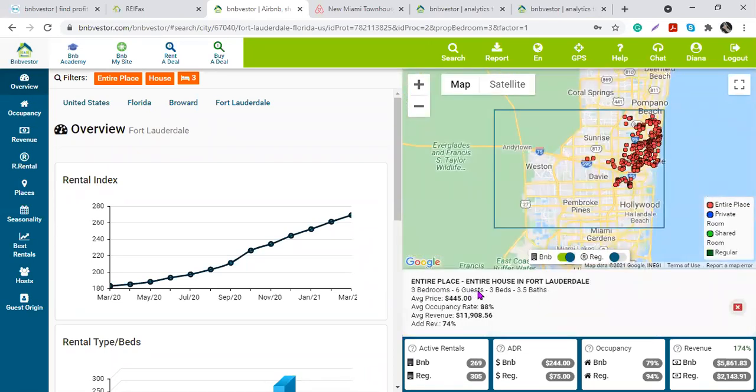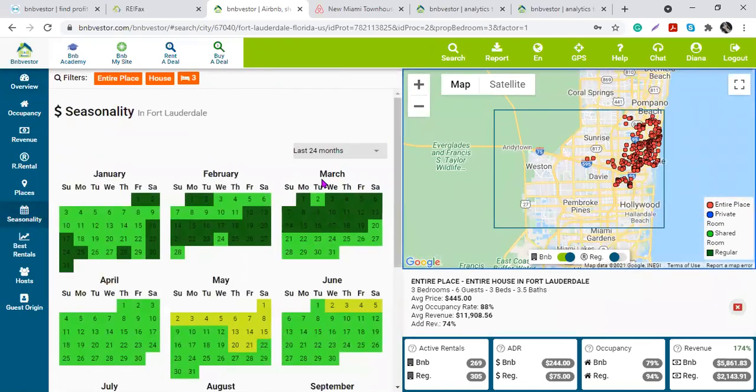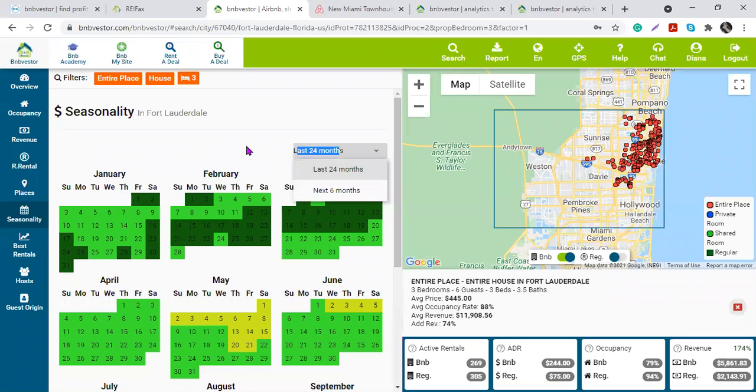I can see 3 bedrooms, 6 guests, everything through here. Now, in a city or any area that you have selected, you can also analyze the seasonality. The seasonality is going to let you know how everything was in those months, okay? For example, first, in the past 2 years, how was it? On average for January, February, and March, okay?